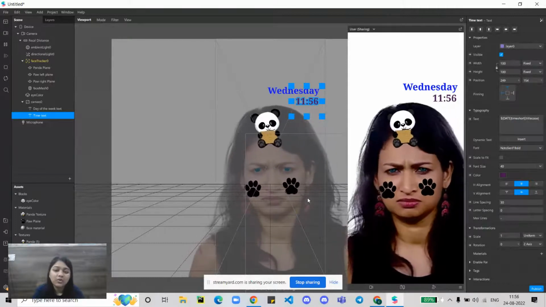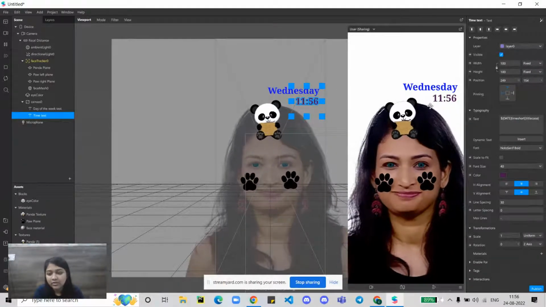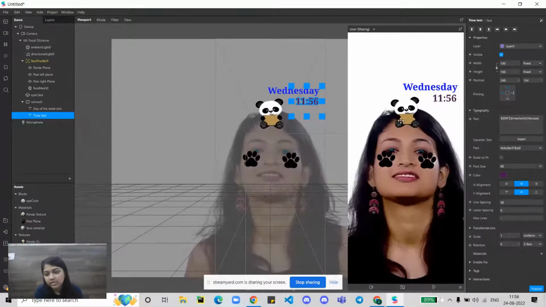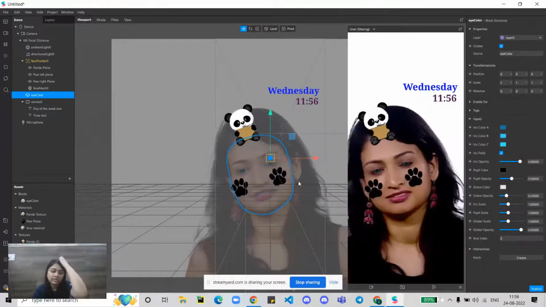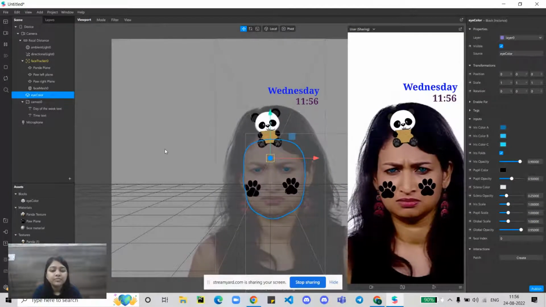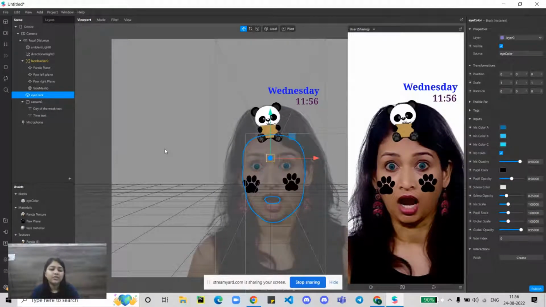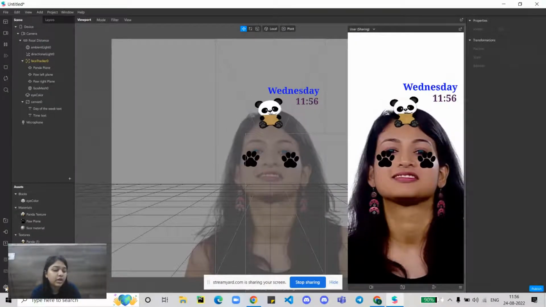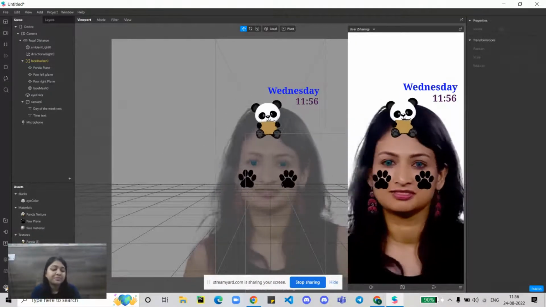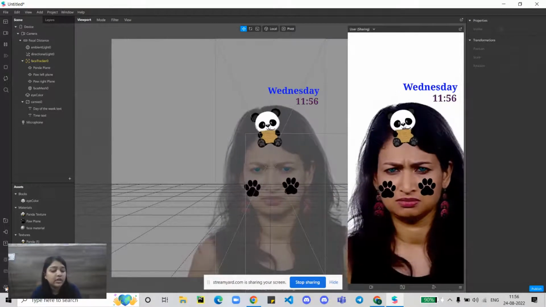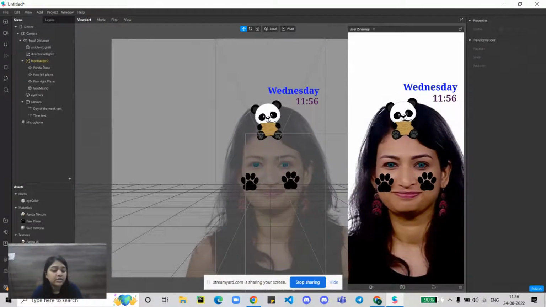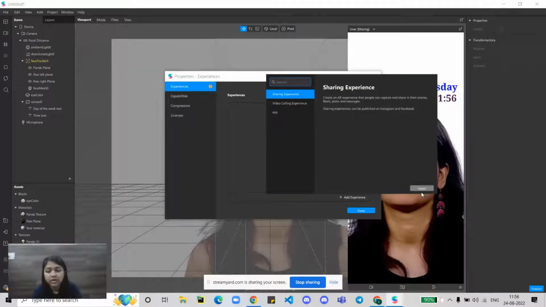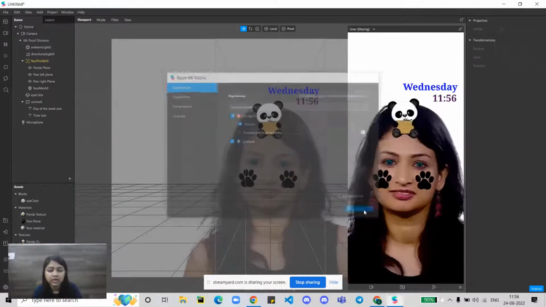Now you can see that it was 11:55, now it's 11:56 and it got changed. So that's how you can see that it is a dynamic text and that's how it works. Now as we have made our effect, first of all, we'll add experience to it. On your left bottom side, you can change the project properties and add experience to it. Clicking on Insert, you can add experience to it.